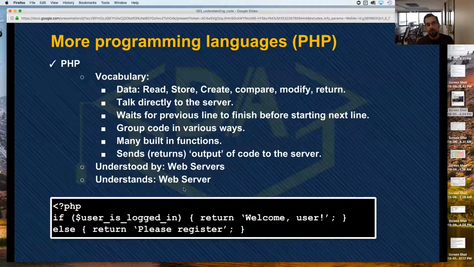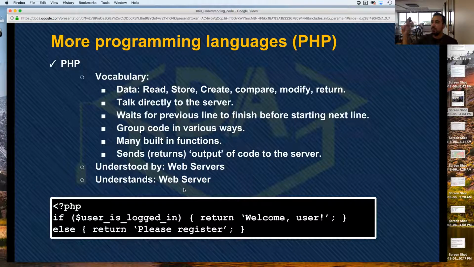PHP can also understand the web server. That means the web server can have certain information, like the time zone stored on the web server. And PHP can talk to the web server. PHP can say, okay, web server, what's the following value? What's the current time? What did the user type into the URL? What cookies does the user have? PHP can talk to the web server.